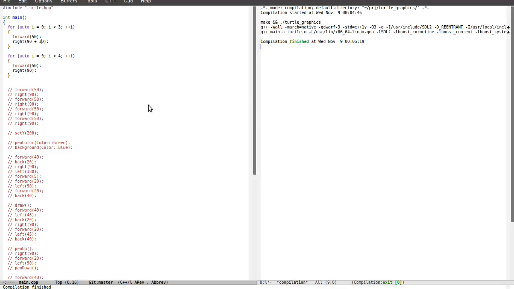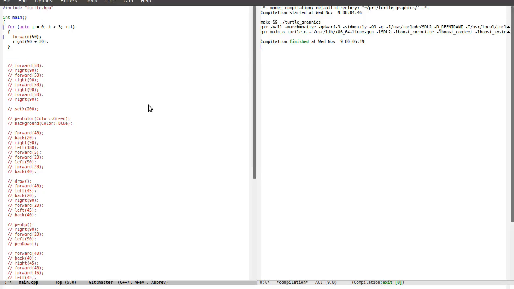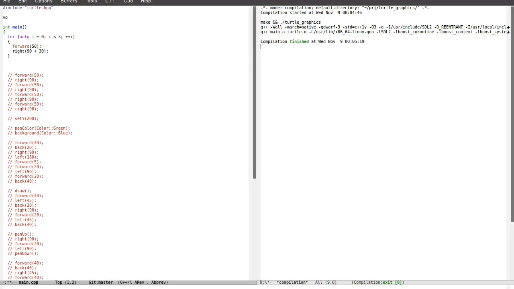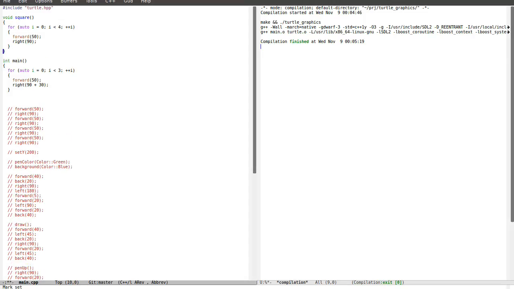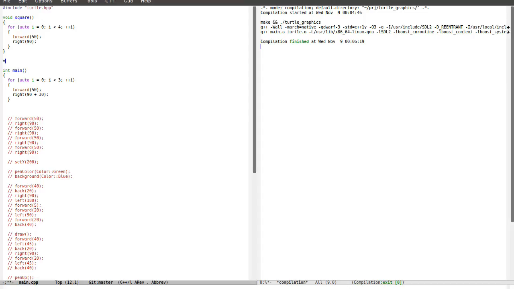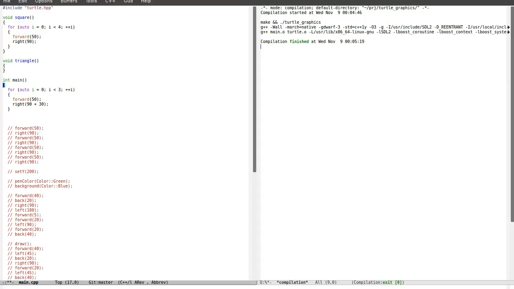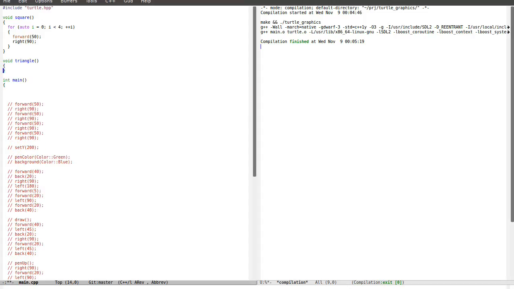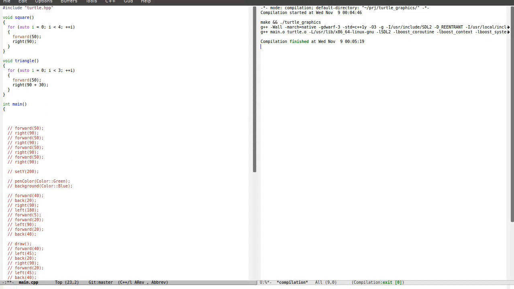So let's do some functions. We can put this thing inside a function. So let's have a function square, and we can put this thing inside the square, and let's have a function triangle, and we can put this thing inside the function triangle. And we can call our function here, like square, triangle, and it will draw the square first, and then it will draw the triangle.